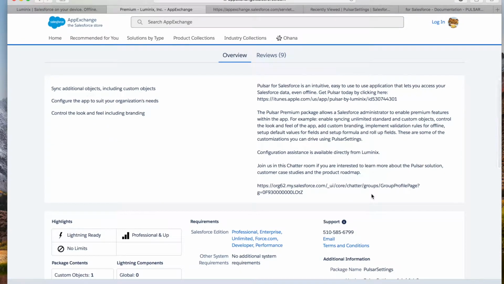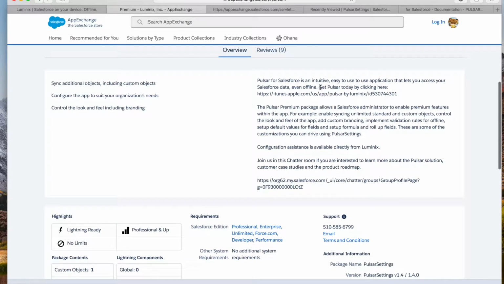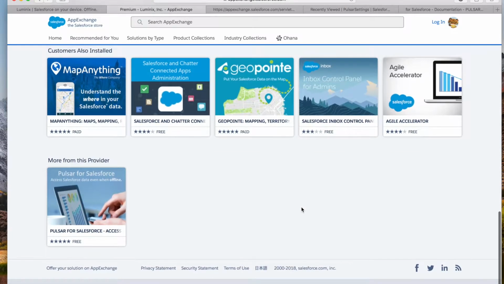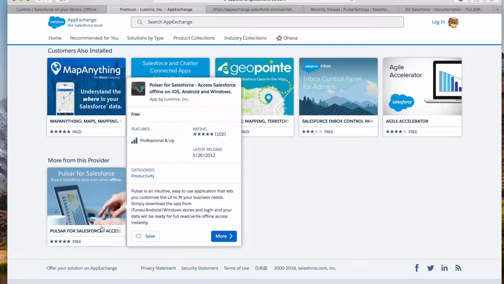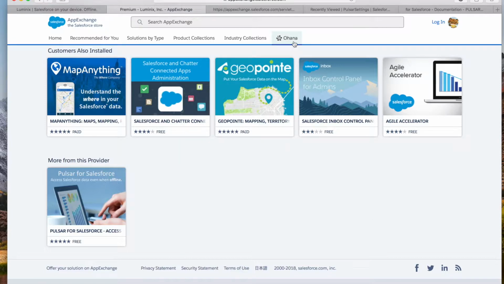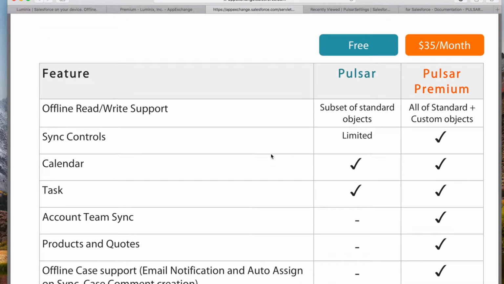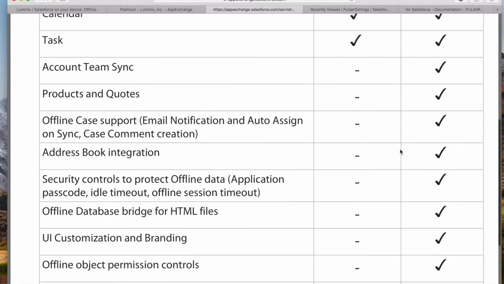If you see the page, you will see that you have all the information. You have reviews and highlights of Pulsar, and you will see too that there is another application in the AppExchange called Pulsar for Salesforce, Access Salesforce Offline and iOS. This application is free, but it's not the same application. Let's show the difference. As you can see on the screen, the free version doesn't give you all the features that we are going to need later, and the premium one has everything.